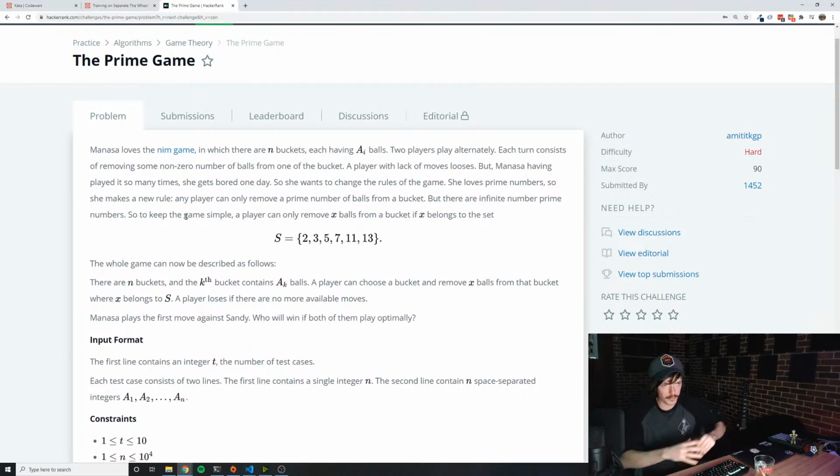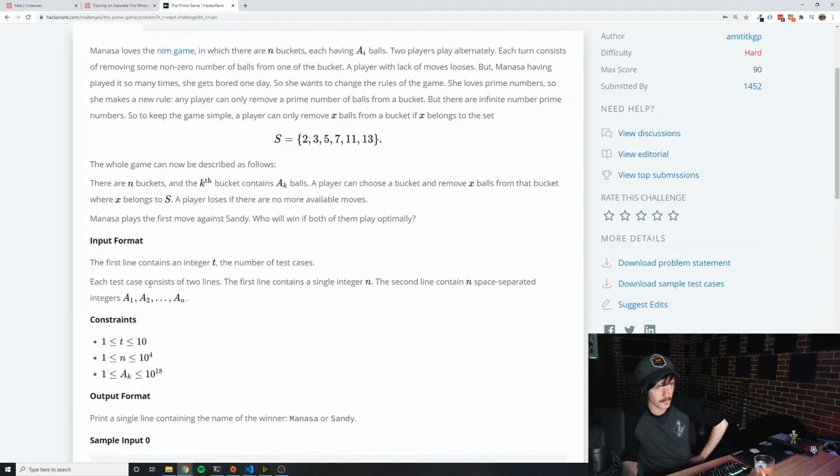So if there's, let's just say, 10 buckets and you choose the third bucket, there is A to the 3rd balls in that, because k. Yeah, I can't highlight that. It won't let me. But anyway, Manasa plays the first move against Sandy. Who will win if both of them play optimally?